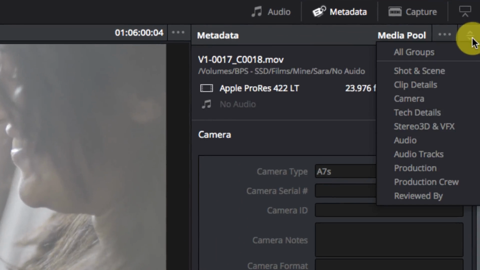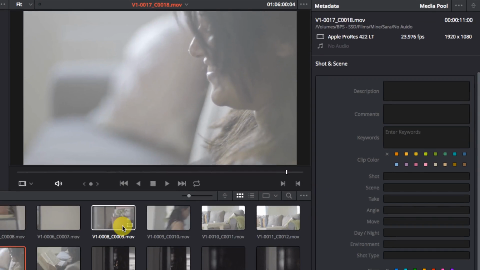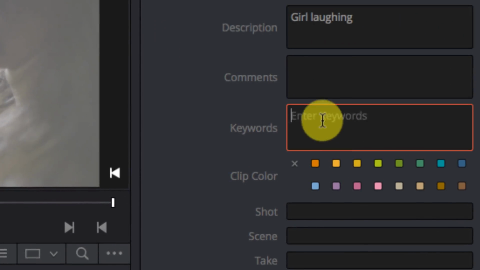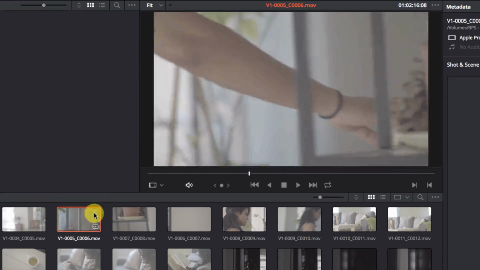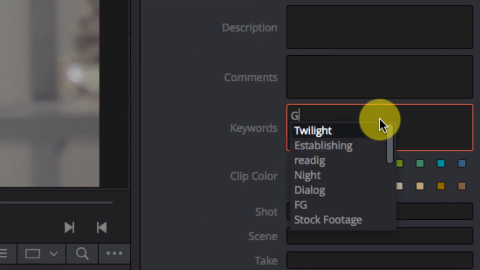If we go back to this button, we can select any of the other multiple sections. One of the most important sections is shot and scene. This is where you can add a description to your shot. For example, I can type here the word girl. So this is the description. However, I can also enter keywords. Keywords are different from description in the sense that they prevent misspellings. So for example, if I come to this shot here, I have a girl and a book. So in keywords, I'll type the word girl.